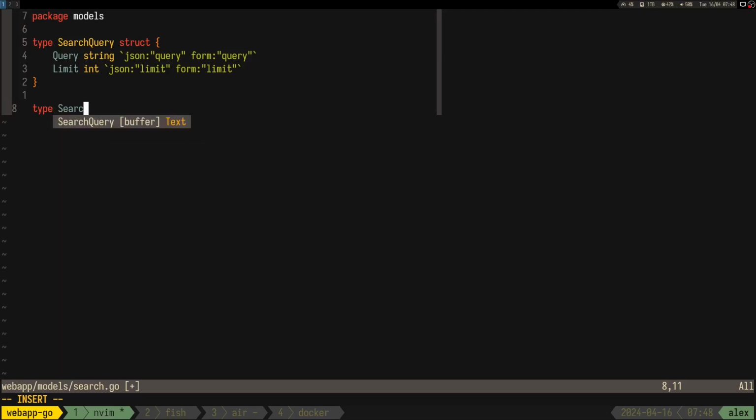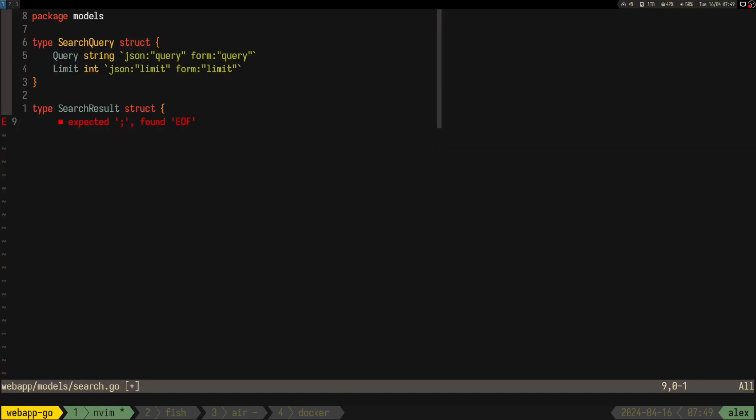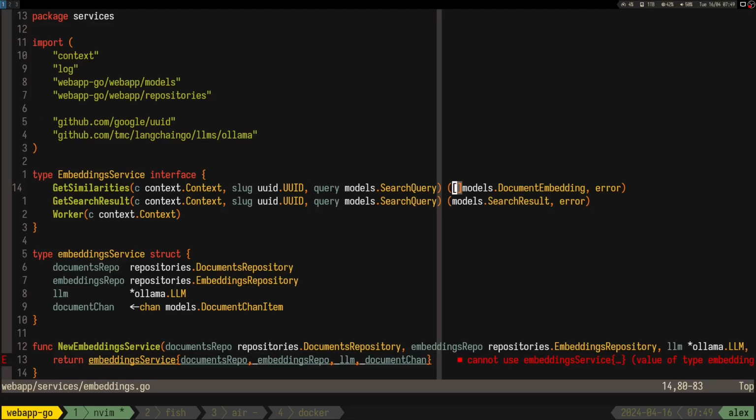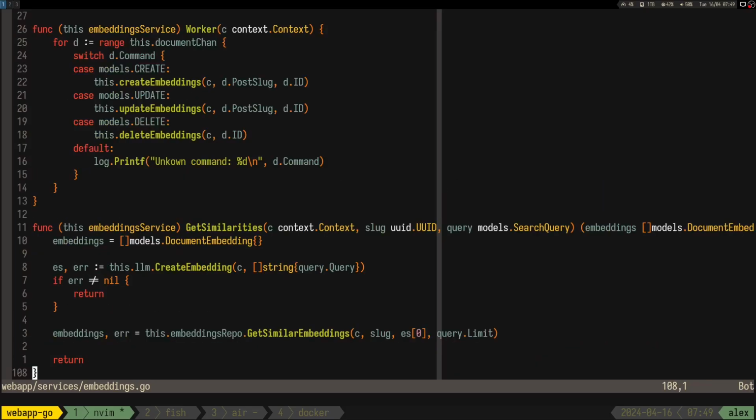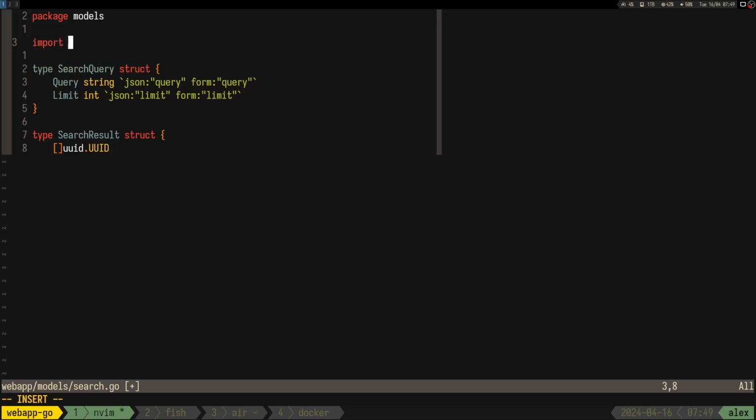So type search result is going to be a structure, and it should have this list of embeddings, or I guess, I'd rather say the document IDs, to be honest. So let's say UUID.